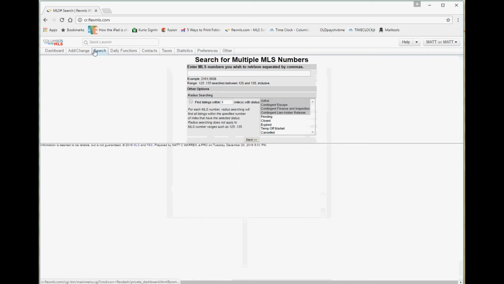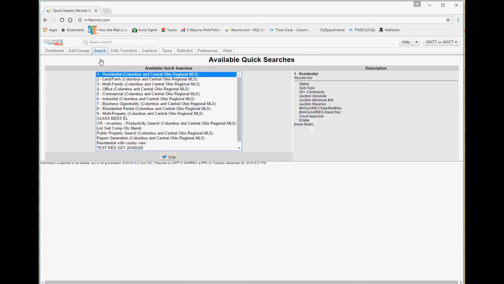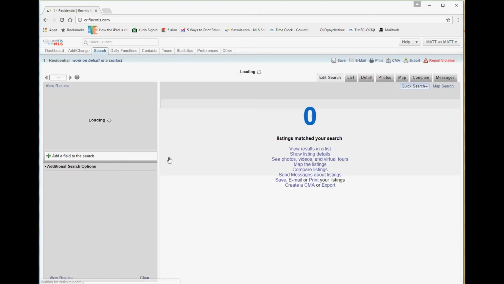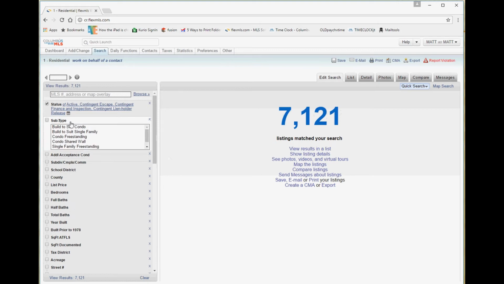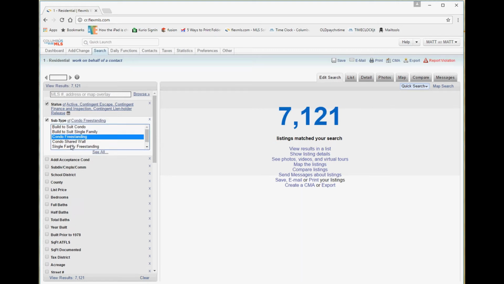What I'm doing now, when I go to search and I go to quick search, is a full quick search for whichever property type I use. Remember 9 multi-property that we talked about, but typically you're going to be using only the property type that you select at the top. I click use, and now I'm doing a residential search. Now, as we go down through here, I'm not going to go through all of the fields. Subtype, you're going to have build to suit, condo, single family, shared wall, and freestanding.